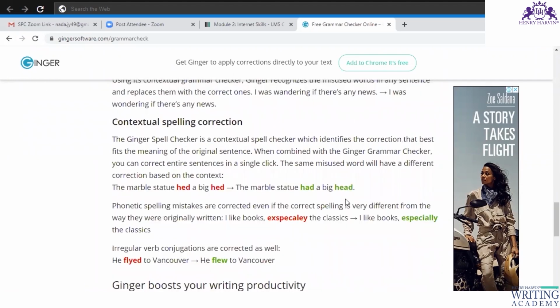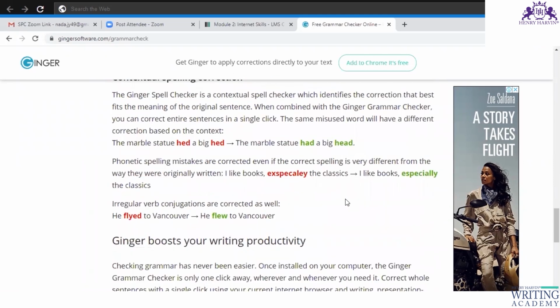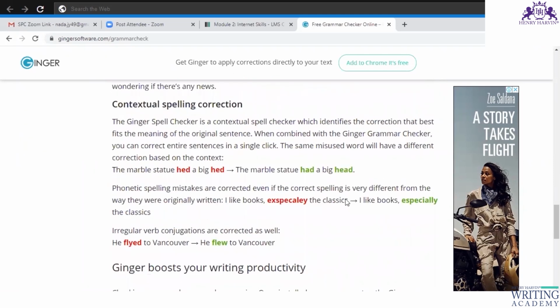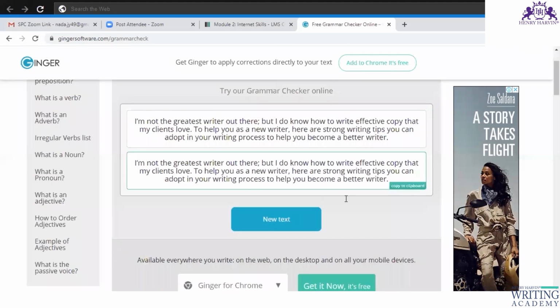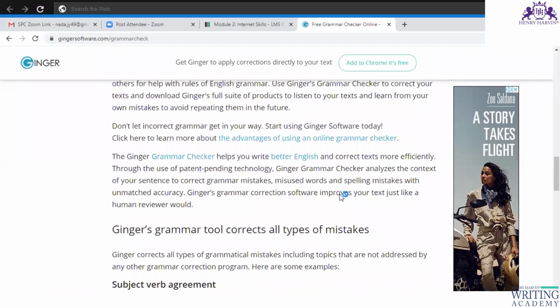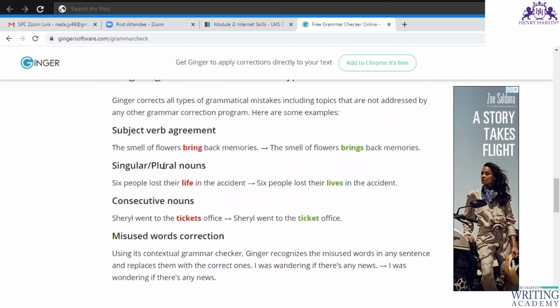What does it show? So basically you can check anything that you want. This piece didn't have enough stuff to show you what works, right? So here, if we could just go through this, it shows us the advantage of using an online grammar checker. For example, we have a number of examples here itself. So the smell of flowers bring back memories. It should be the smell of flowers brings back memories. Then 6 people lost their life. It should be 6 people lost their lives.